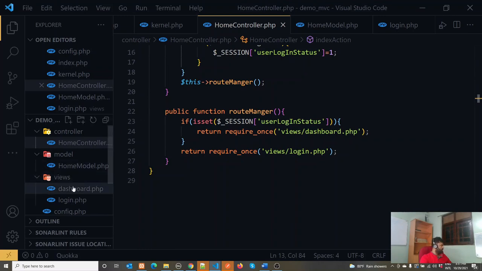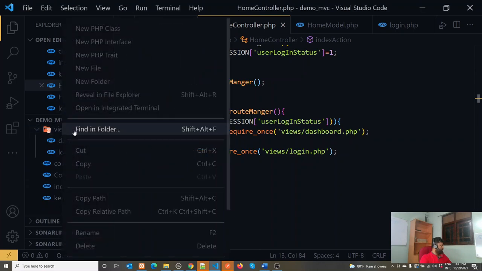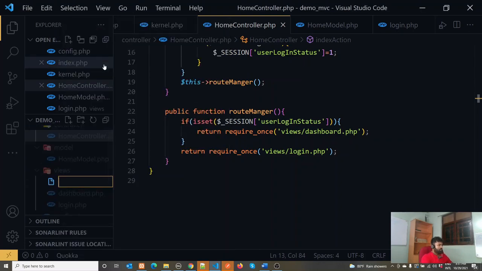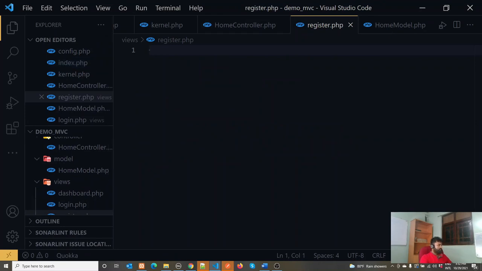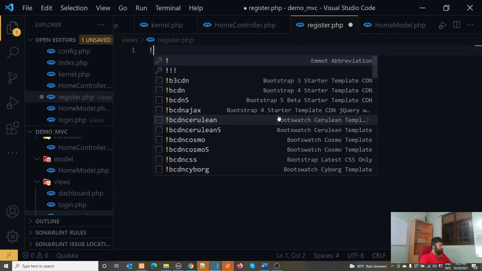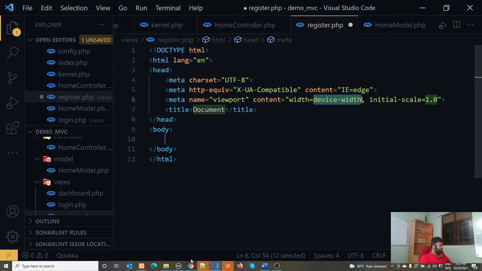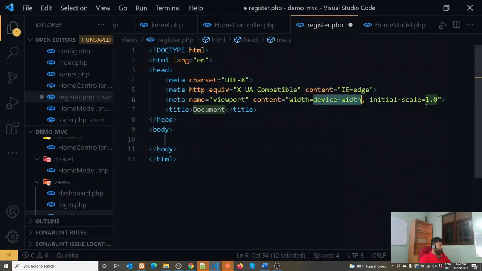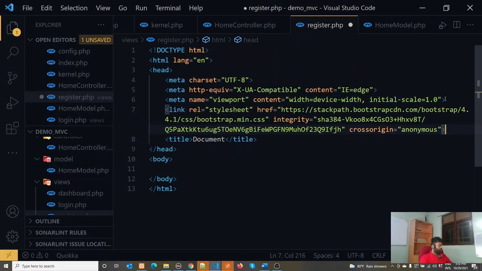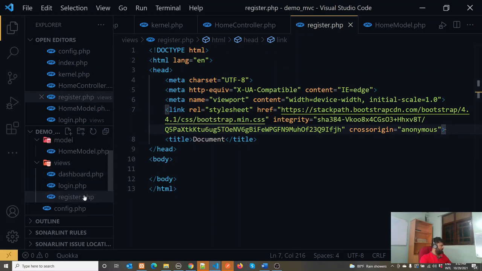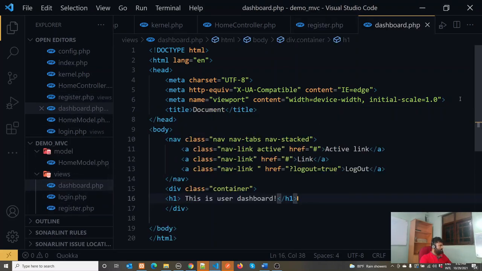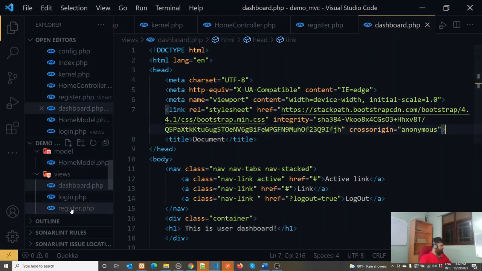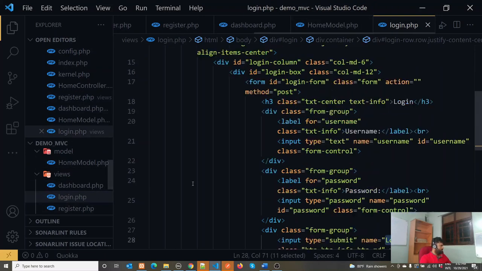To create the registration form, first we need to create a view. Let's create register.php. Here also we need to add bootstrap. Copy and put that here, and also within the dashboard we need to add that thing again. Here in the dashboard file and the register file we added it, and login also we added.